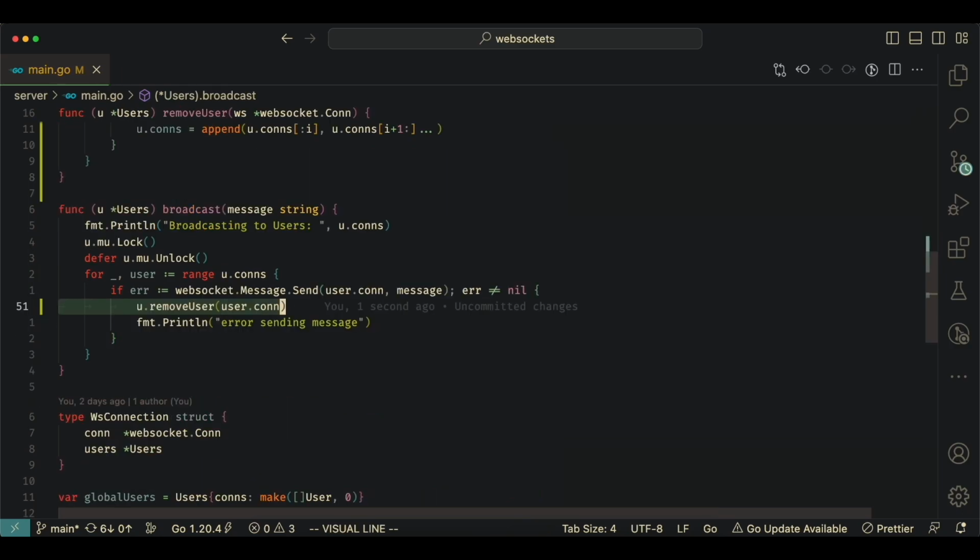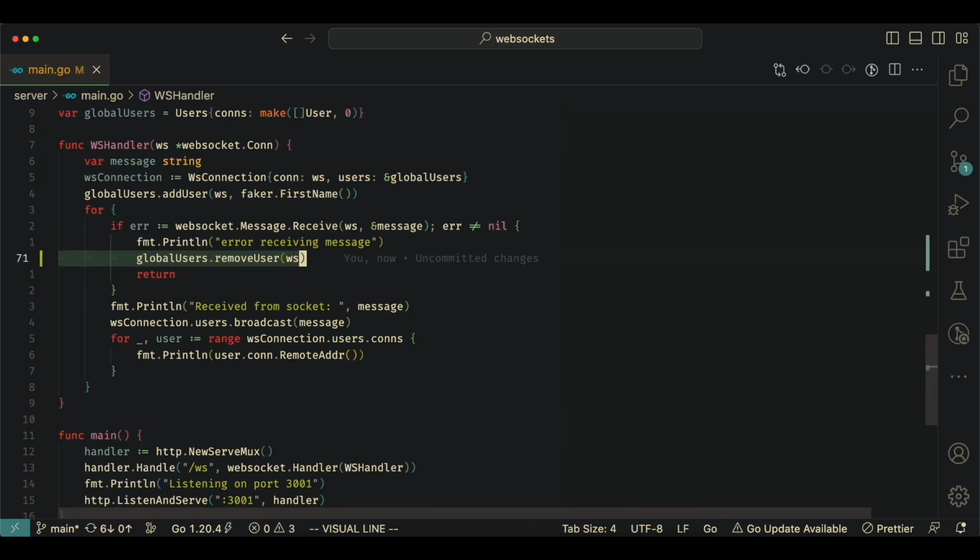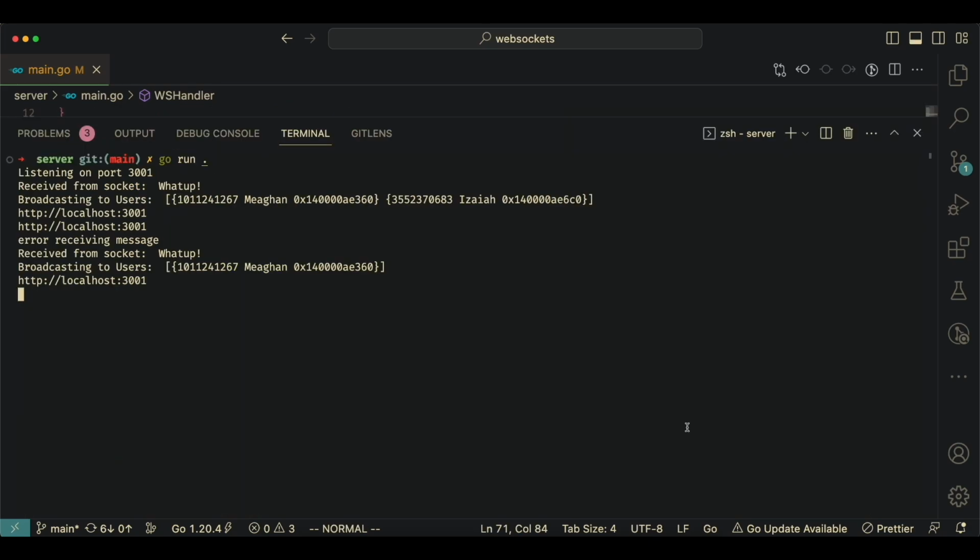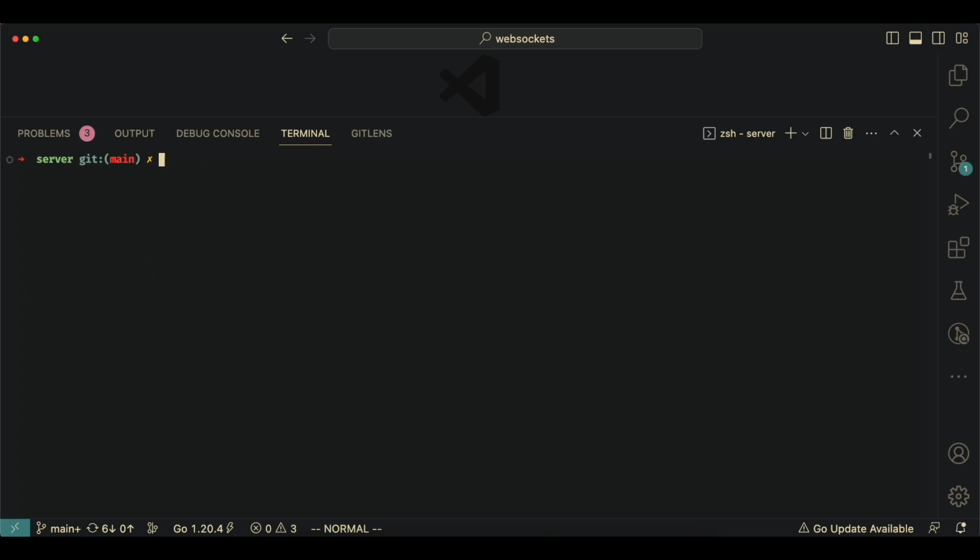We call the remove user function from wherever an error might occur while receiving or sending messages. So this we've added while an error occurs during the broadcast, and we also remove user while receiving the message if an error occurs. And we see that after we closed the connection from one of the users, we only have one user in our global users. We can now move on to creating a client for our chat application.